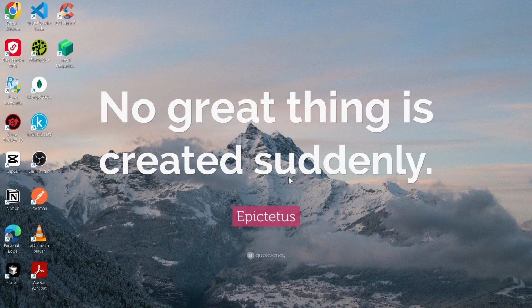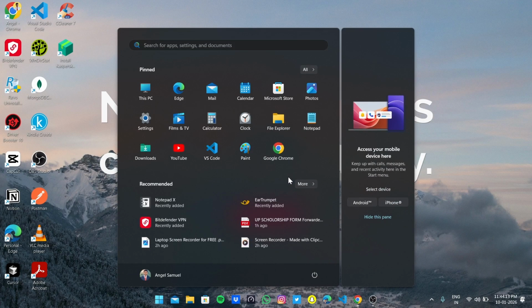Hello everyone. In this video, I will show you how you can download ZIP unzip software on your computer, and you can use that software to zip and unzip your ZIP files. So for downloading that software, press the Windows key and then open Microsoft Store on your computer.